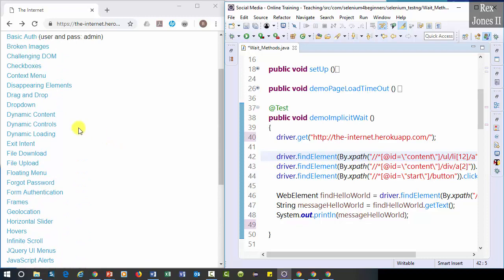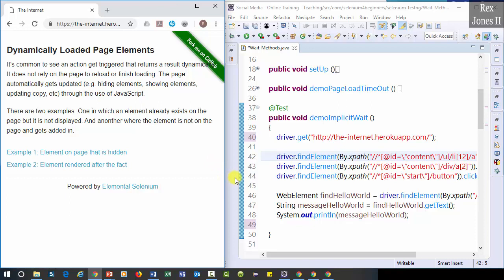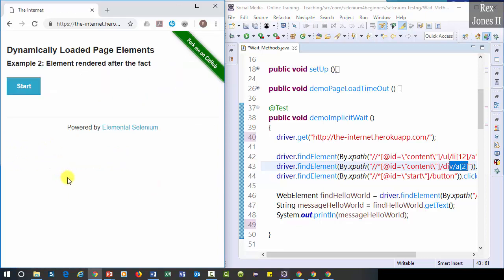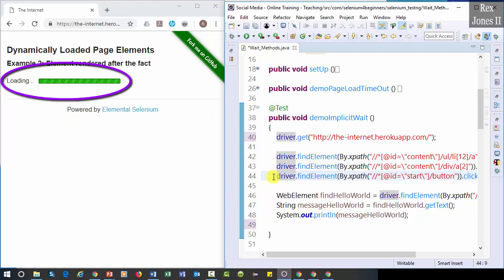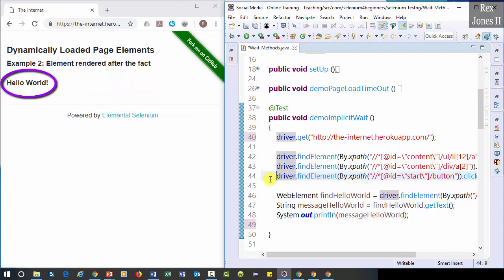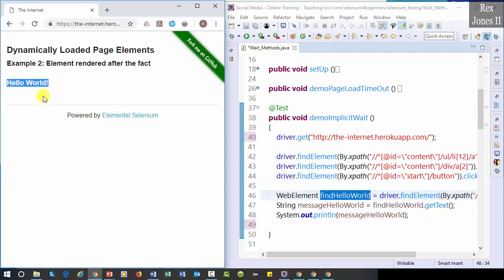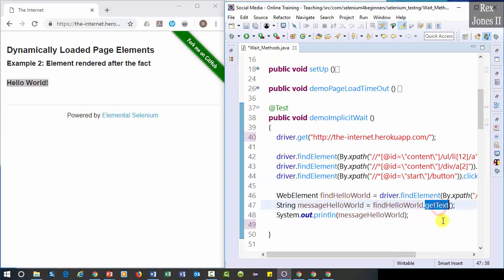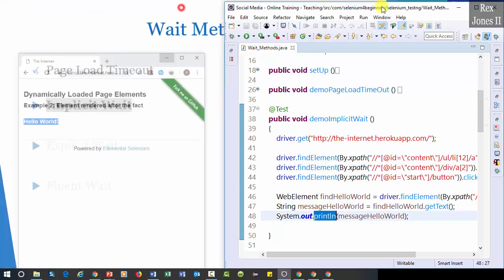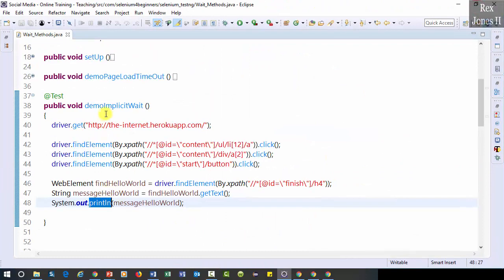Next, we click the dynamic loading hyperlink. After clicking dynamic loading, the next step is to click example 2. The last step is to click the start button. Do you see how we are waiting for the dynamic element to load? Finally, in our test script, we are going to find hello world, get the text of hello world, then print hello world. Let's run our test script.